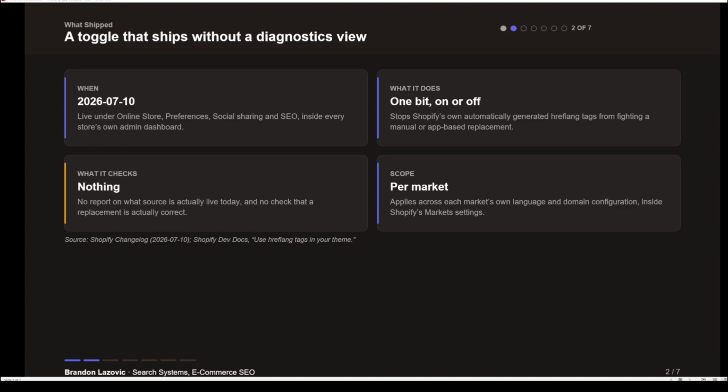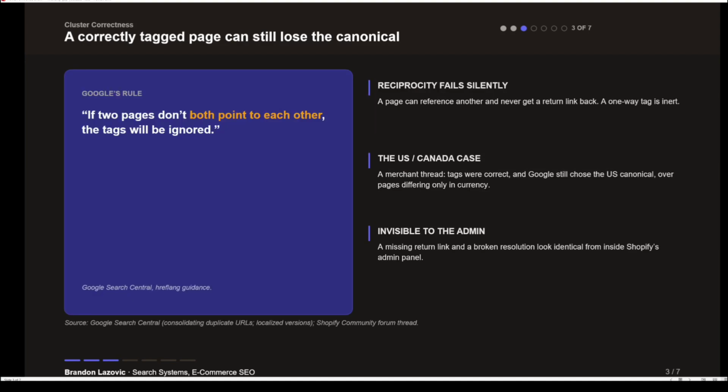The setting is one bit, live under Online Store, Preferences, Social Sharing and SEO. Turn it off, and Shopify stops generating its own tags, useful when a theme or app already outputs its own. Before this, a merchant's only option was asking support to disable it by hand, with no self-service fix. The toggle closes that real support gap, but it checks nothing, so there's no report on what's live and no correctness check.